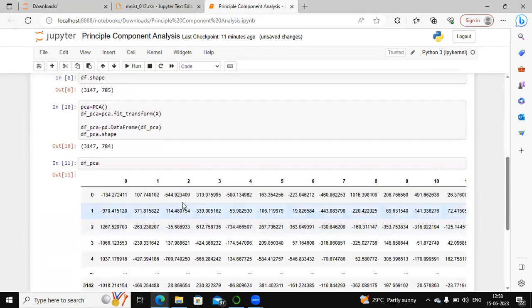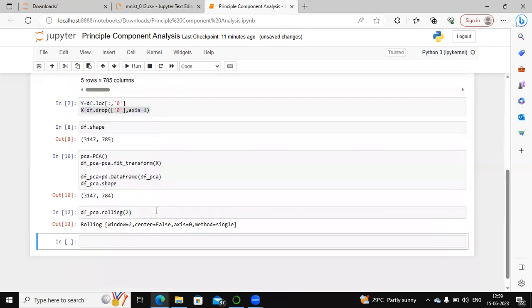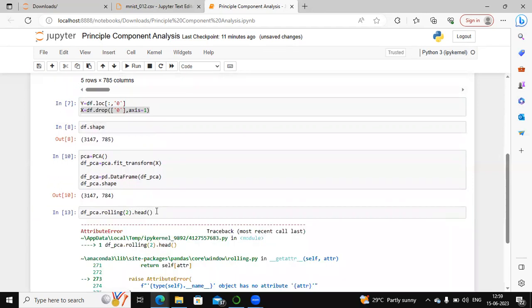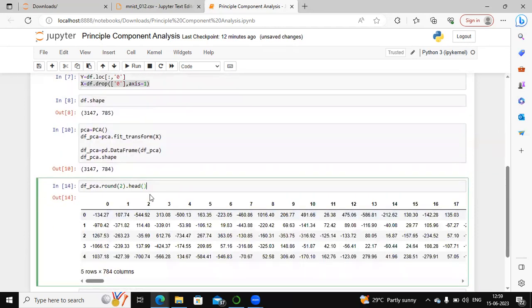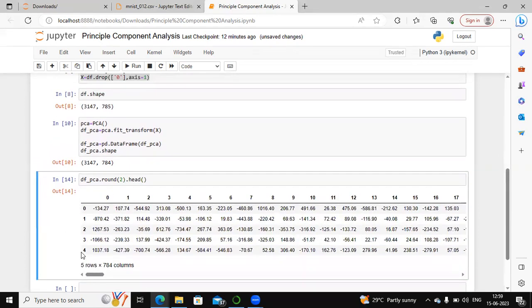You could see that there are so many digits after the decimal. So let's round it off to two decimals. So df_PCA dot round off till two decimal, and I want to view head. This is not rolling; this is round off till two decimal, and we want head. Okay, so we have our standardized data.